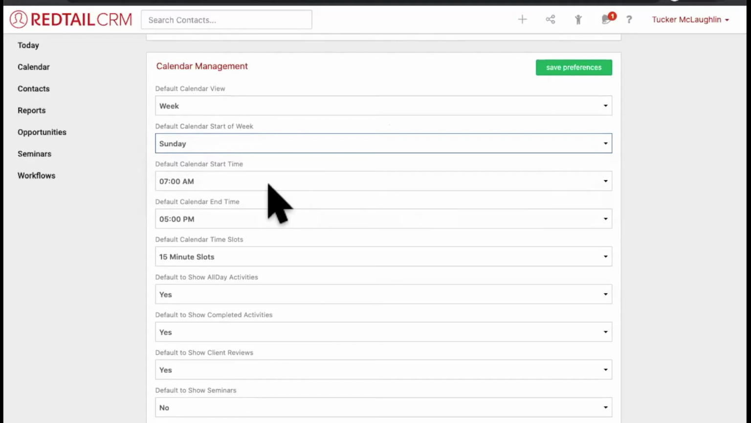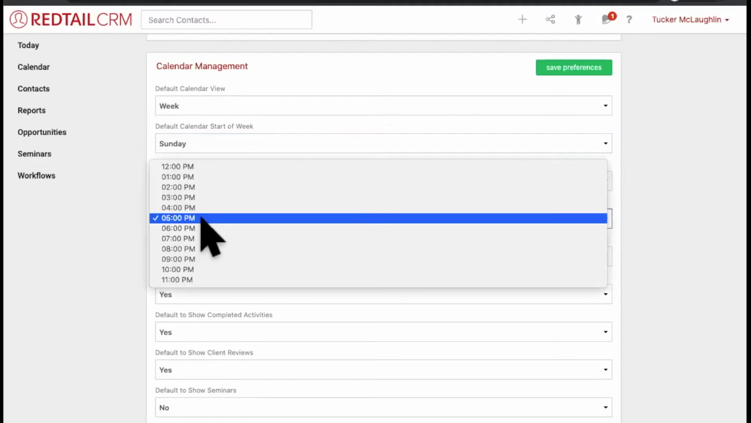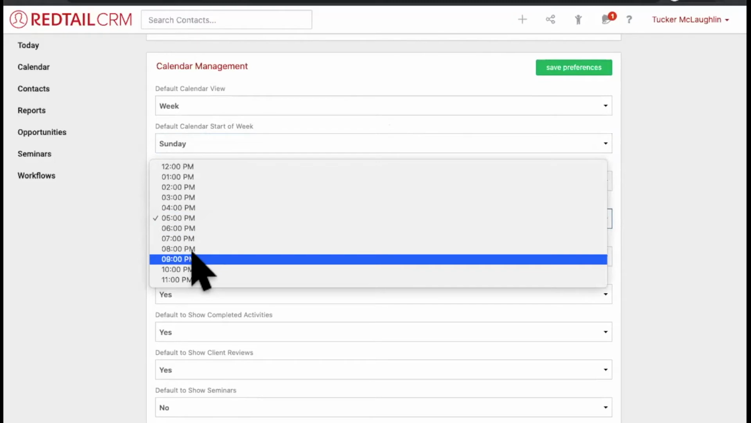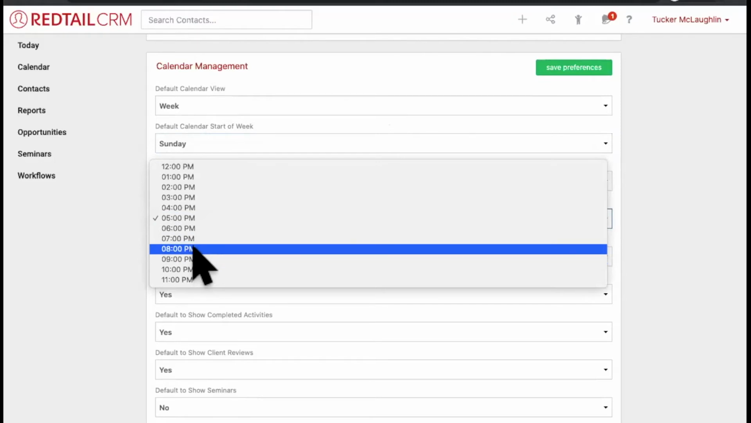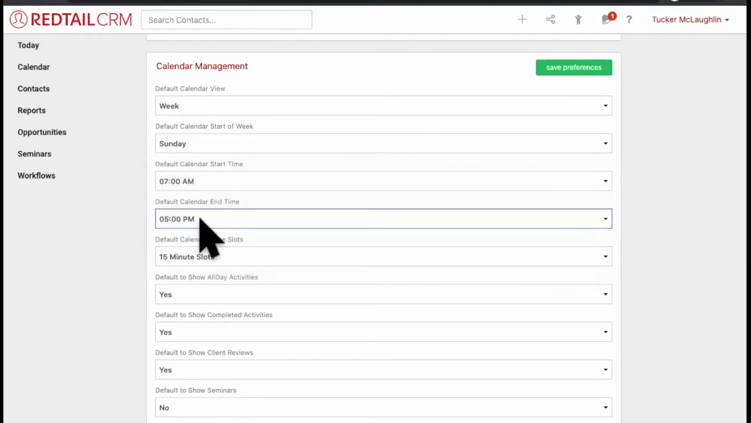And then you could change the calendar start time and end time. If you're booking dinners at 6 o'clock, 7 o'clock, you want to move this end time to maybe 8 or 9, so that it'll show those times on your calendar. If you have the end time of your calendar at 5 o'clock and you have a 6 o'clock appointment, then it's not going to show up. And that does happen to us as well.